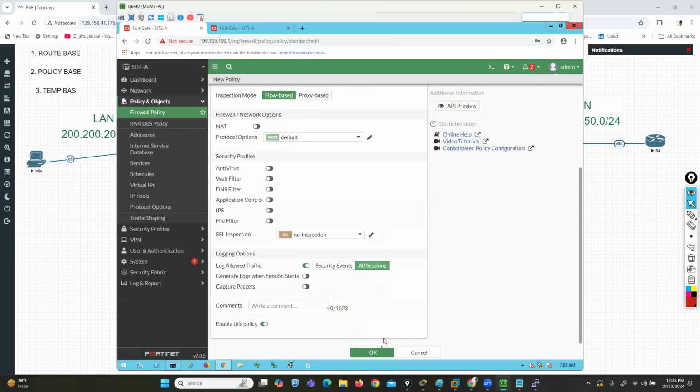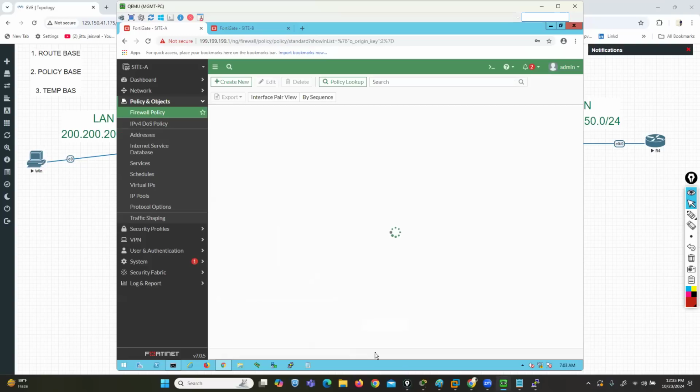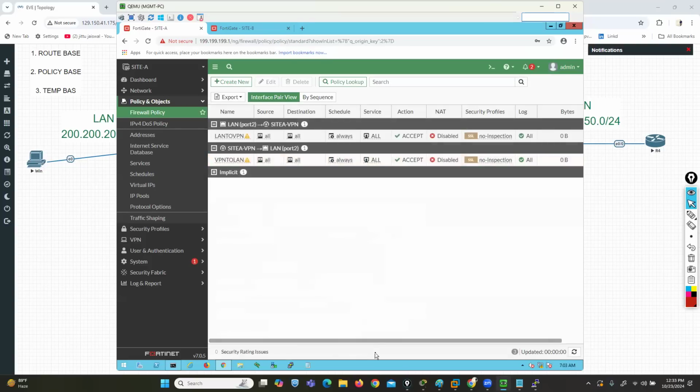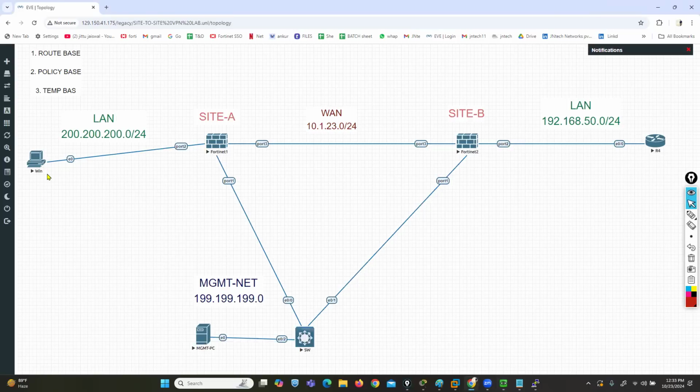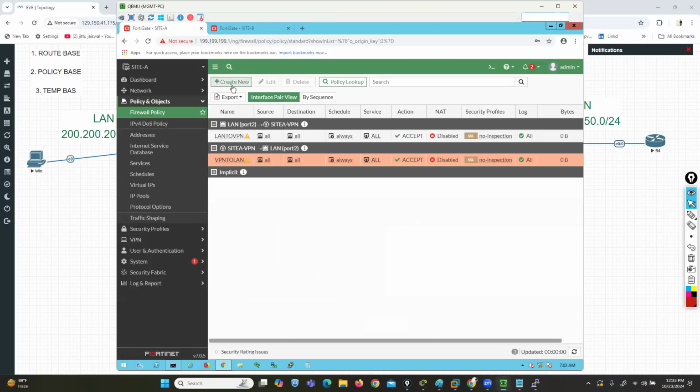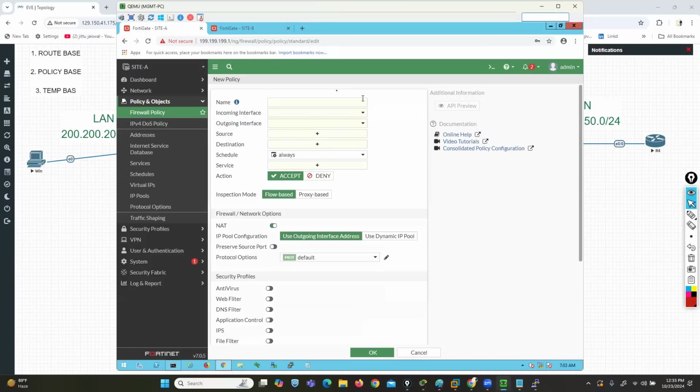So this is for what? This is for only VPN traffic. Okay, if you want to allow this inside machine to access google.com, facebook.com, internet traffic, for internet traffic you can create a separate rule. Let me create a rule. I can give you the idea how to create LAN to WAN. So incoming interface is LAN and outgoing interface is WAN port number 3.